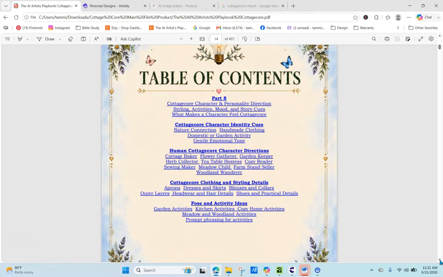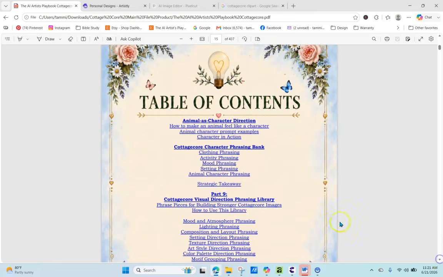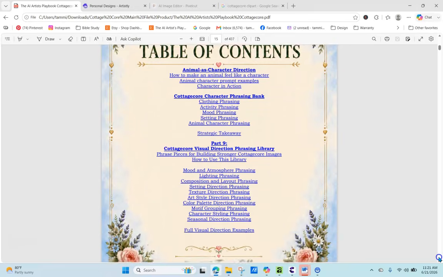So that's all about the different little characters, domestic or garden, what kind of activities they're doing, the clothing, like you've got a baker, a tea table hostess, a cozy reader, all these different characters. And then you've got their clothing and details, pose and activity ideas, which is cool. And then there are animal-as-character directions, so a little bit more prompting for that.